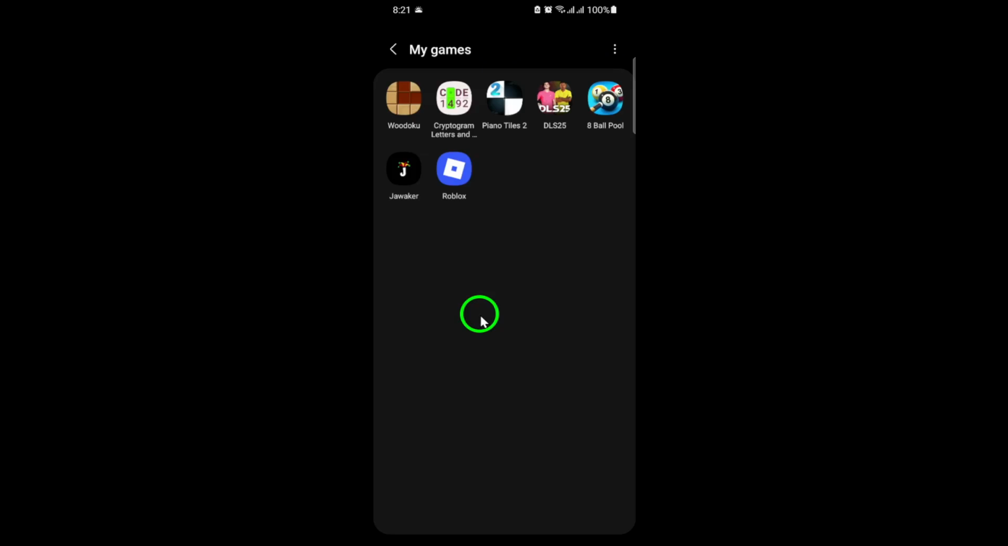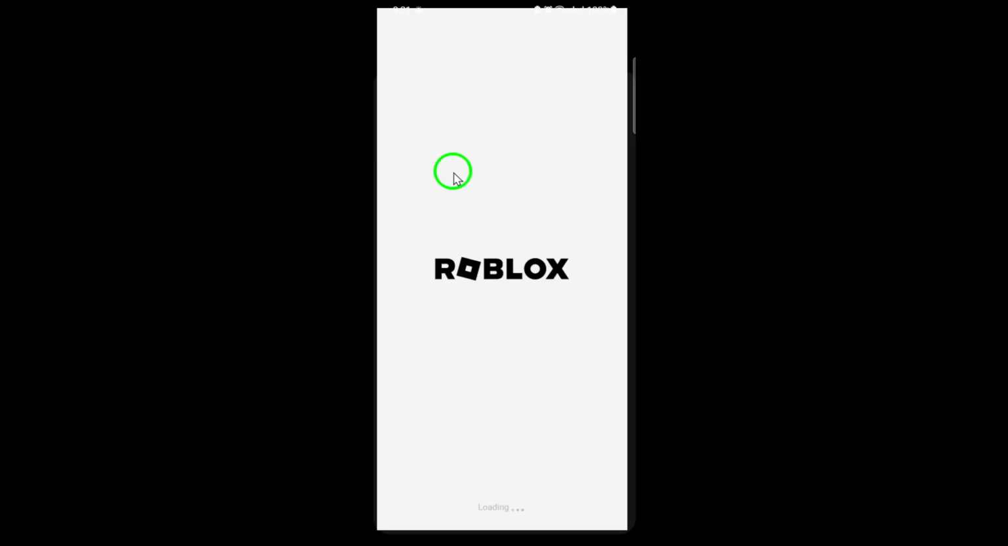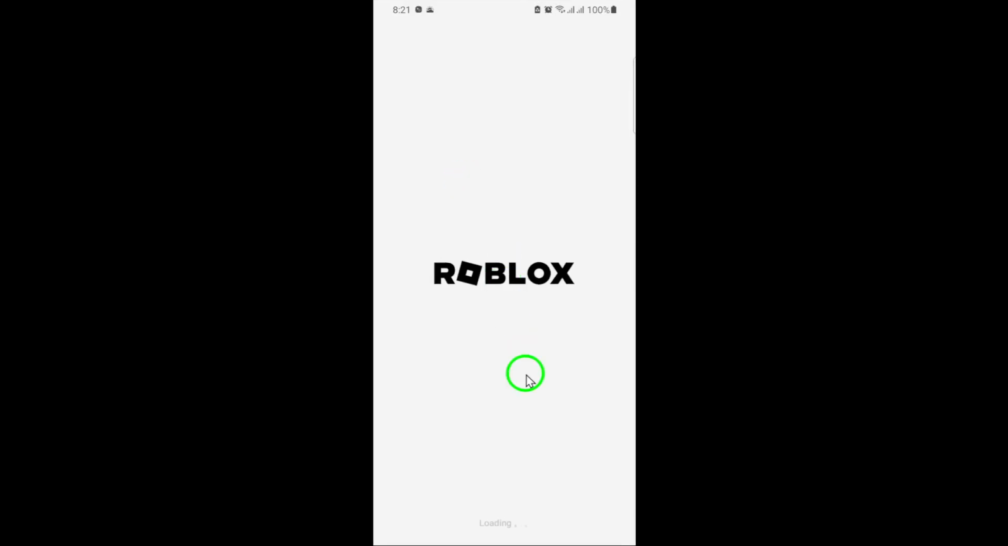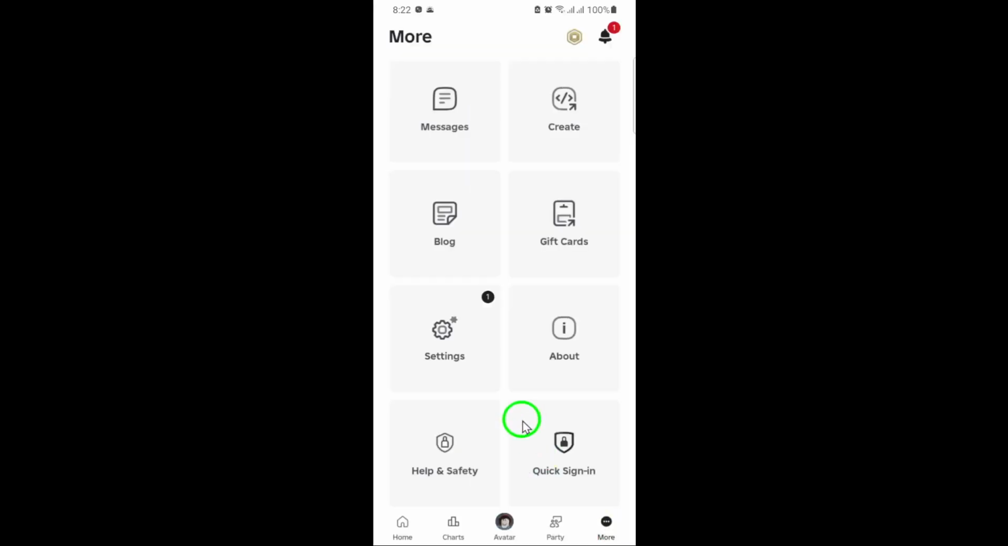Let's jump right in. First, grab your phone and open up the Roblox app. Make sure you're logged into your account. Once you're in, look at the bottom of your screen. You'll see several icons. Tap on the three dots in the bottom right corner. This is labeled as More. Tapping here will open up a whole menu of options.